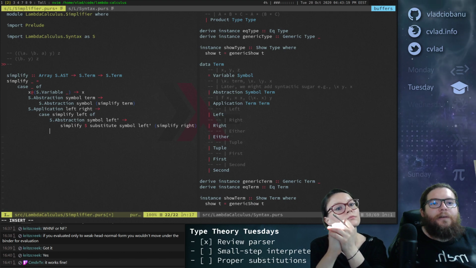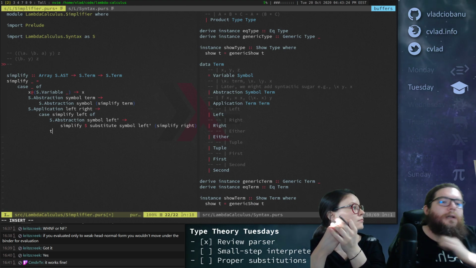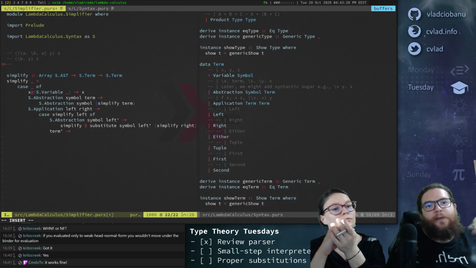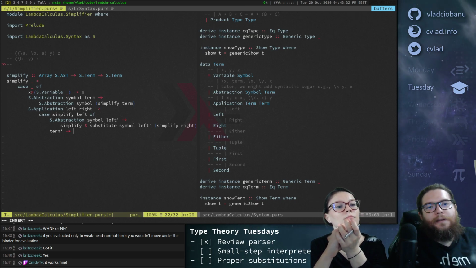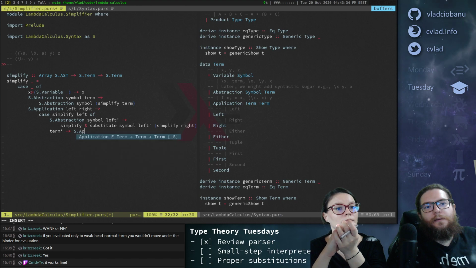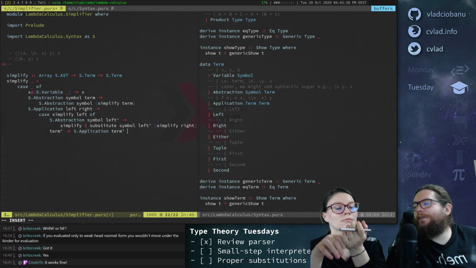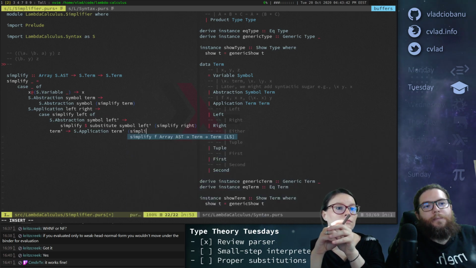What else can we have? Do we need to? No, otherwise we have some term, right? Which could be a variable or something else. And I think the only thing we can sensibly do is just leave the application as is, but simplify it, right? So it's term prime, so we've simplified the left-hand side, and then we just simplify right.